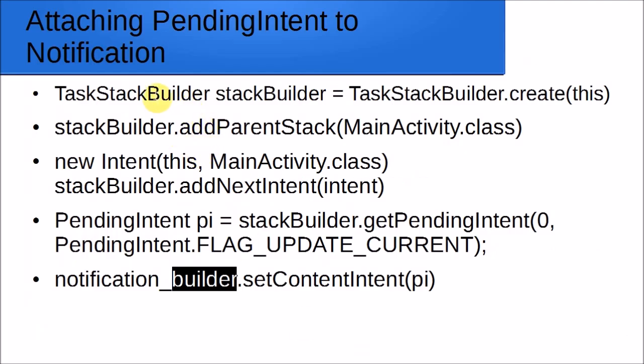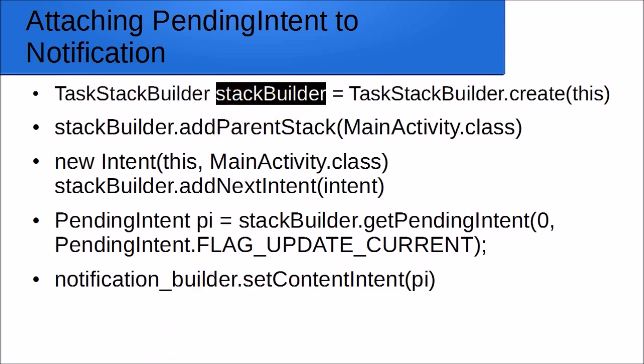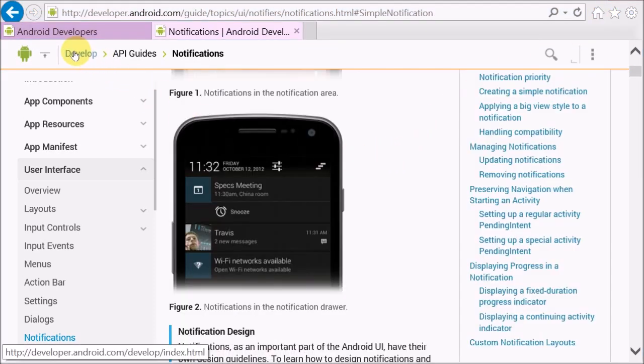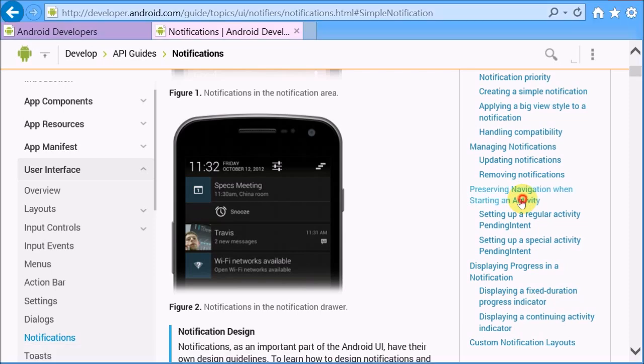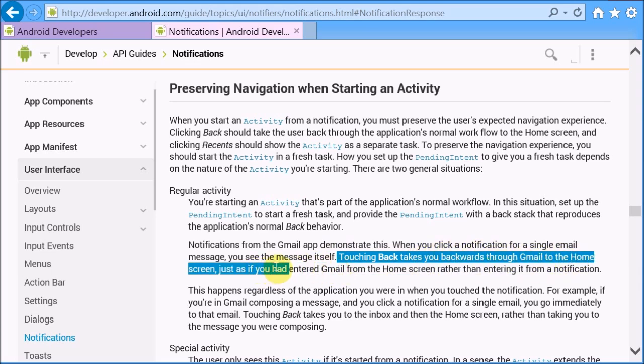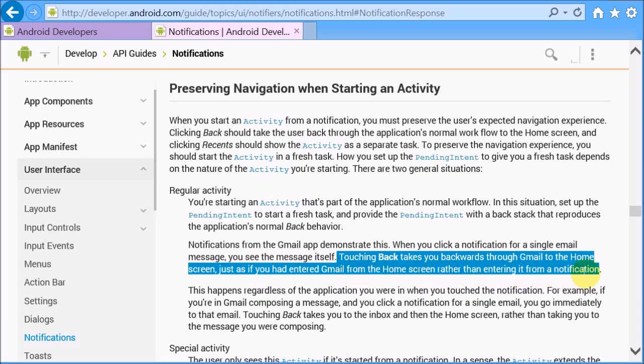Now there's some quirks to that. That's why there's a couple more lines of code about the stack builder. They have an explanation on this. Let me look for it. So I'm here in the API guides, notifications. This topic, preserving navigation when starting an activity, they have an example in here. Like this, notifications from the Gmail app demonstrates this. When you click on a notification for a single email, you see the message itself. Touching back takes you backward through Gmail to the home screen, just as if you had entered Gmail from the home screen rather than entering it from a notification.